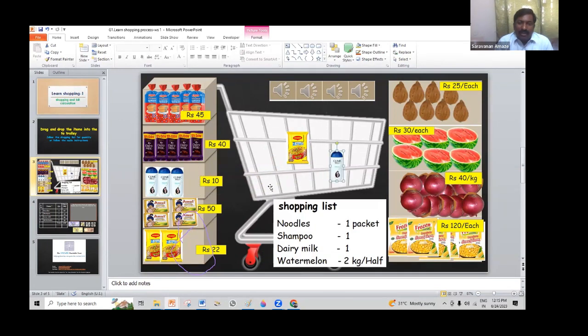So through the worksheet, they are learning the counting and the identification and the listening. So many things come in one thing. Okay. Then watermelon 2 kilo is half. The word half, 1/4, 3/4, these also we are teaching through the worksheets.